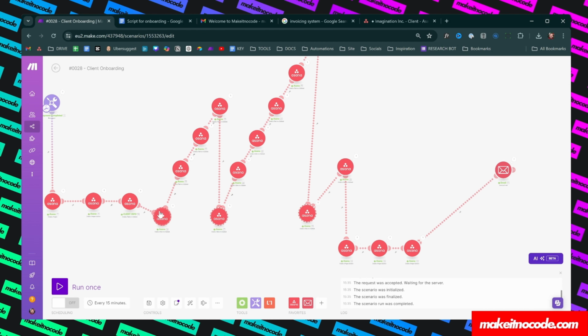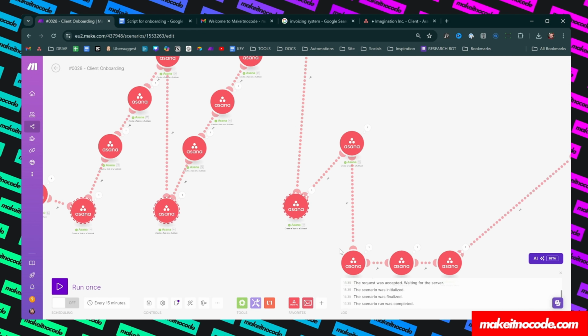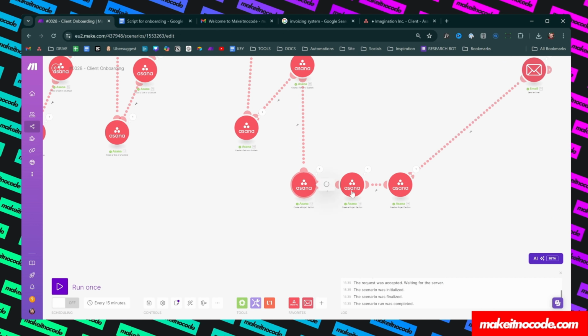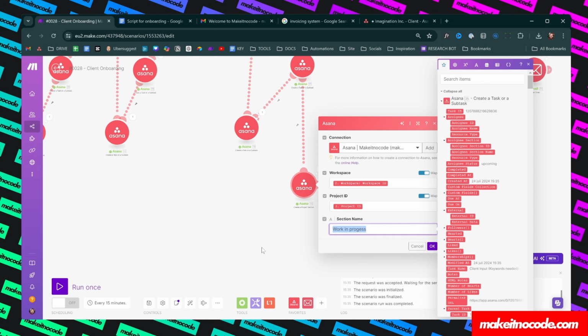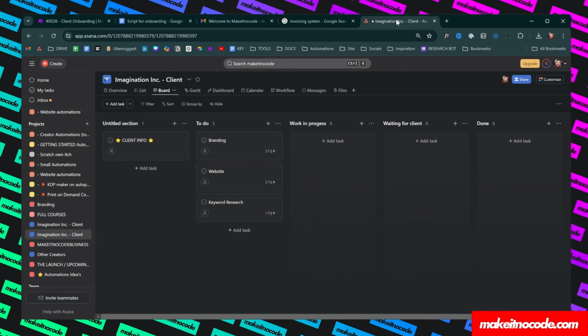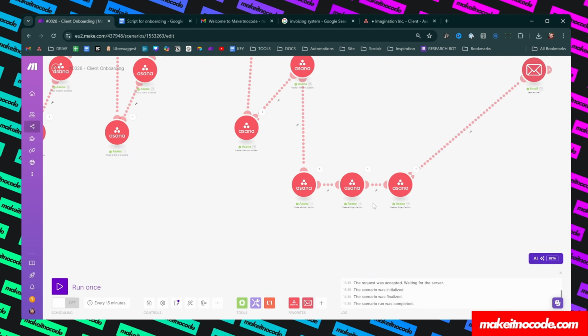After those are made, it carries on and it will go straight into create another project section, and we call this work in progress. So let me show you that one again, work in progress, and then we'll create another section called waiting for client or done. So again, you can add, subtract, call them differently, do whatever you want. This automation's here just to help your whole onboarding process.